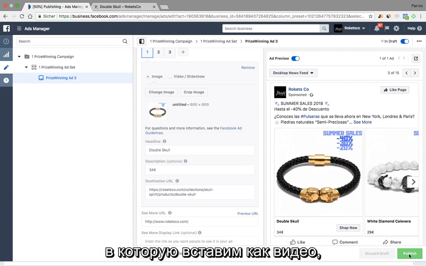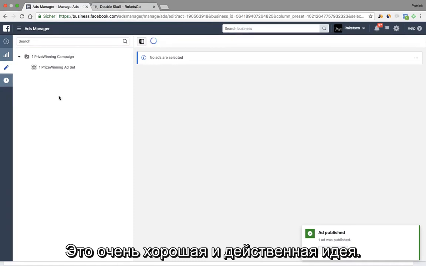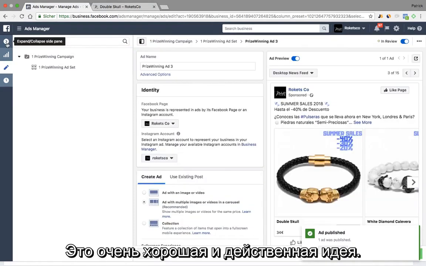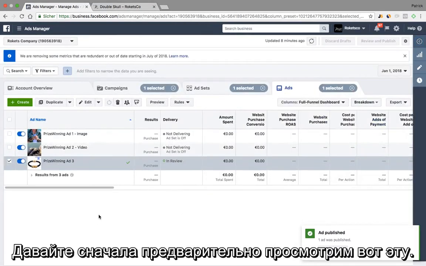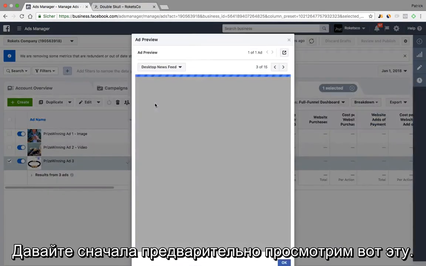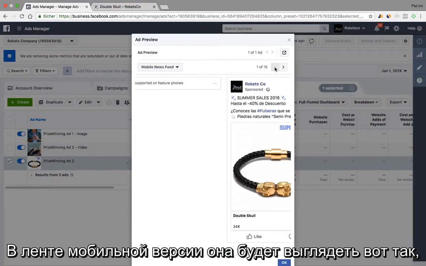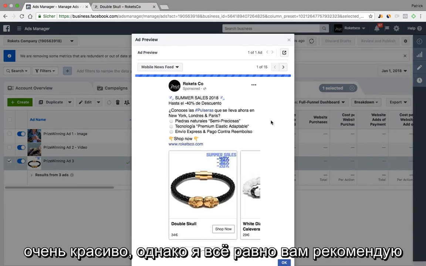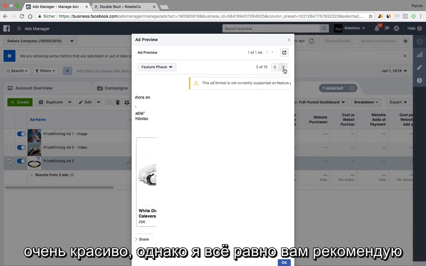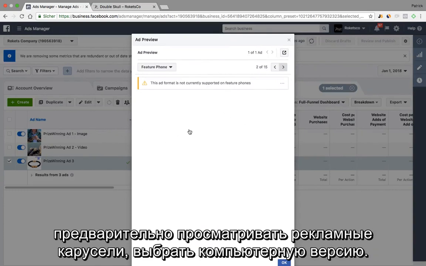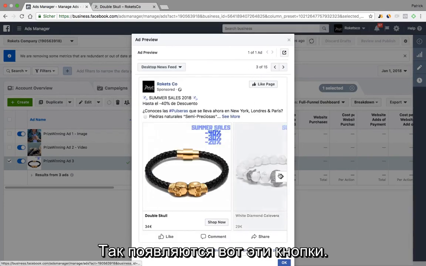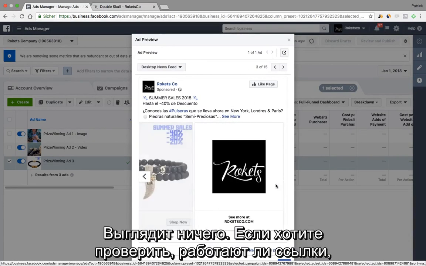and then create a second carousel ad where we actually combine videos with images, which is a very cool idea and it's very engaging. So how can we do that? Well, let's first preview this one. On mobile newsfeed, it looks nice. However, I continue recommending that previewing carousels makes the most sense on desktop newsfeed, because it gives you those buttons and it actually looks very nice.